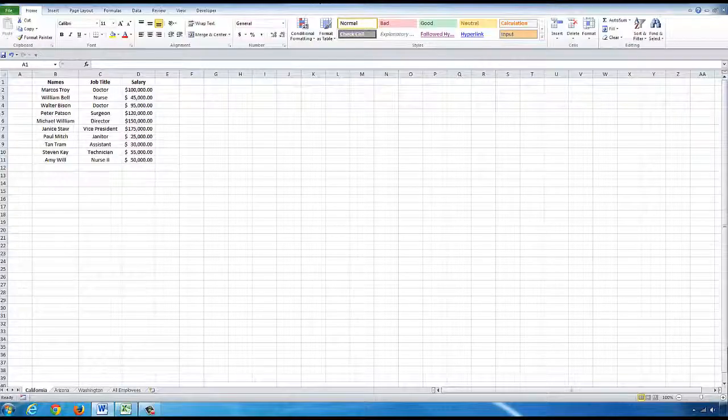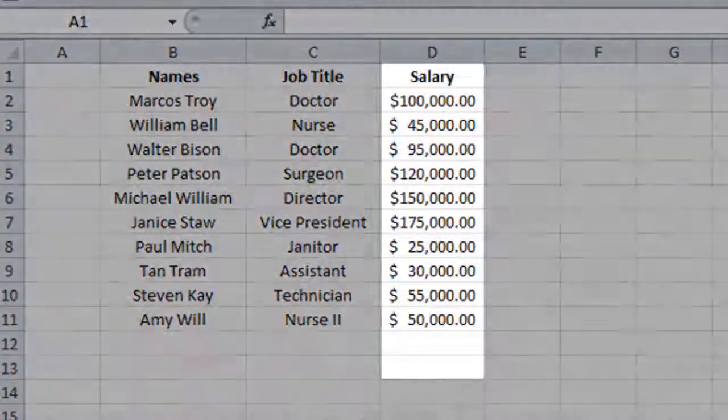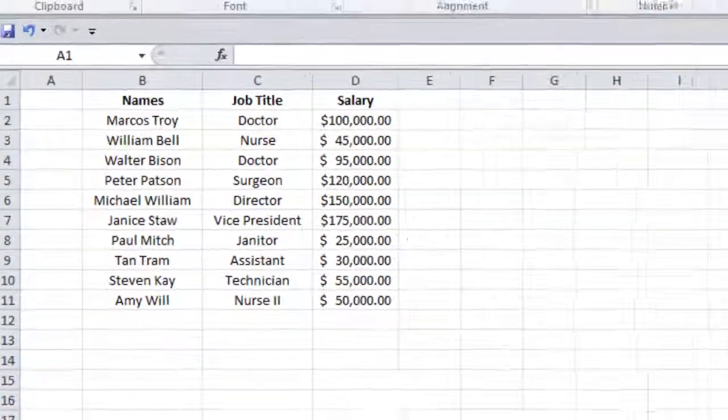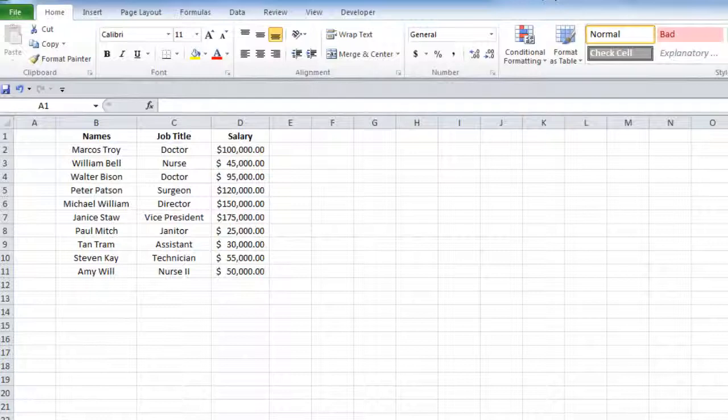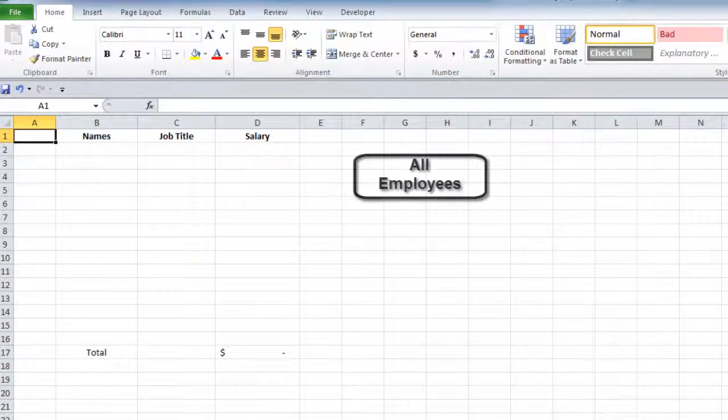In this example, I have a spreadsheet for Famous Company, which has 3 locations. The first worksheet has the names, job titles, and salaries of its employees in the California location. All this information is made up too, by the way. The second and third worksheets have the same information for its employees in the Arizona location and the Washington location. The last worksheet is supposed to be a listing of all employees of the company. As you can see, it's blank.